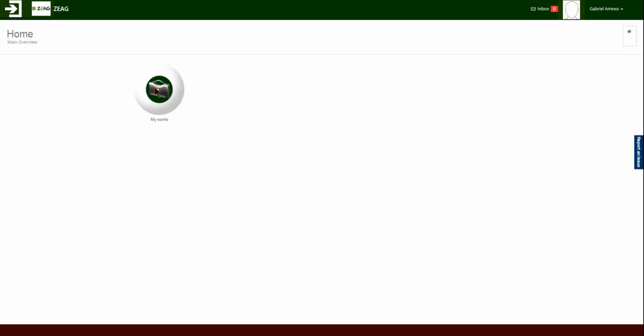So my work is a big domain, and within my works we have 3 subdomains: work number 1, work number 2, work number 3. And as you can see, these subdomains contain nothing because we haven't put anything in them yet.